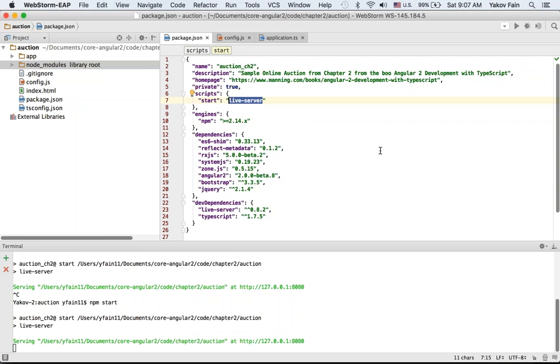In this case, it's no big deal in terms of typing. I could have typed live server, it's a pretty short word, but imagine that you need to start a server with a whole bunch of different options, or you need to start a tool again with a long line. Instead of typing this many characters, you just say npm start. What is a start? You define it here.